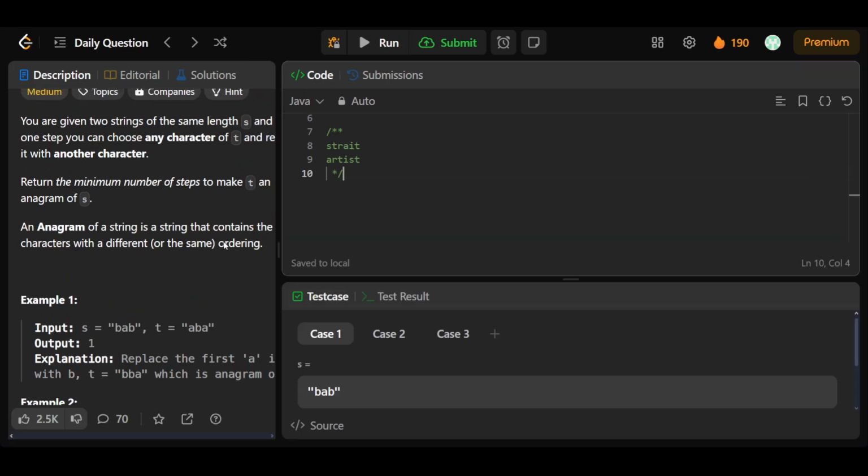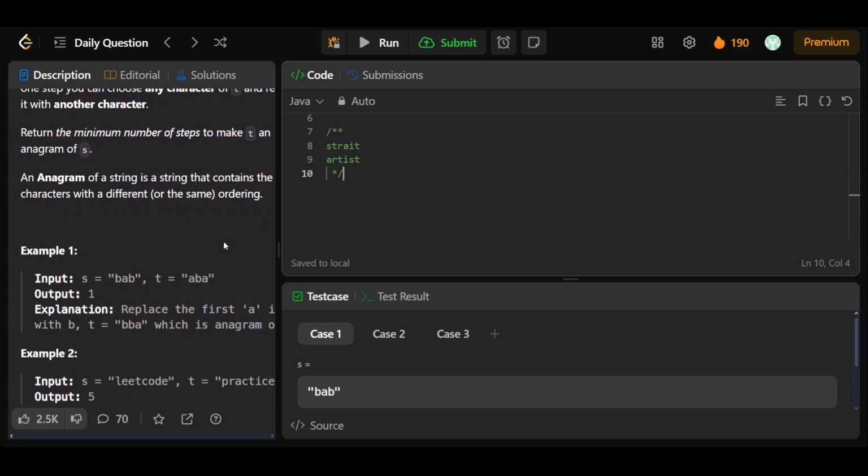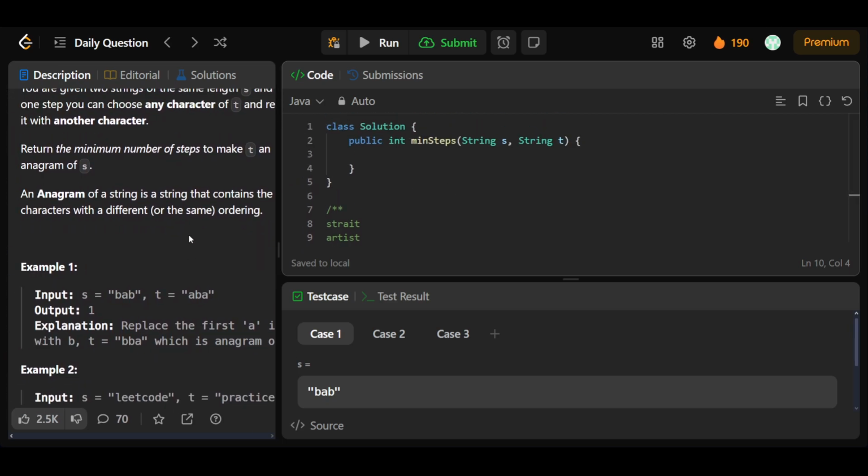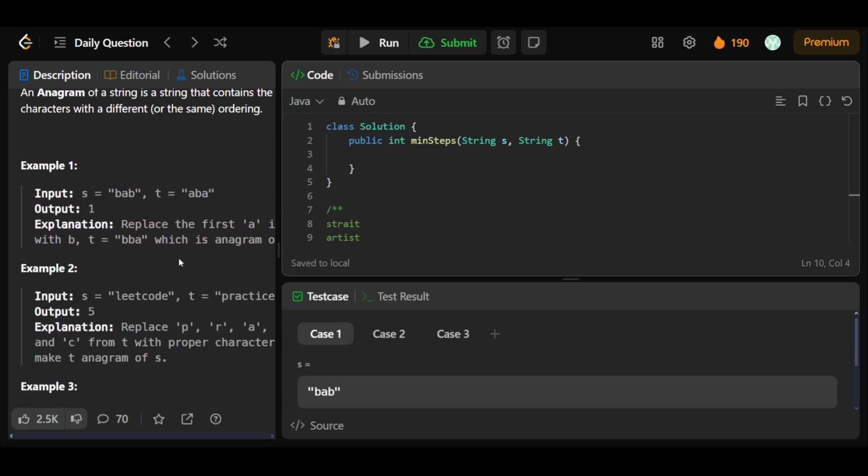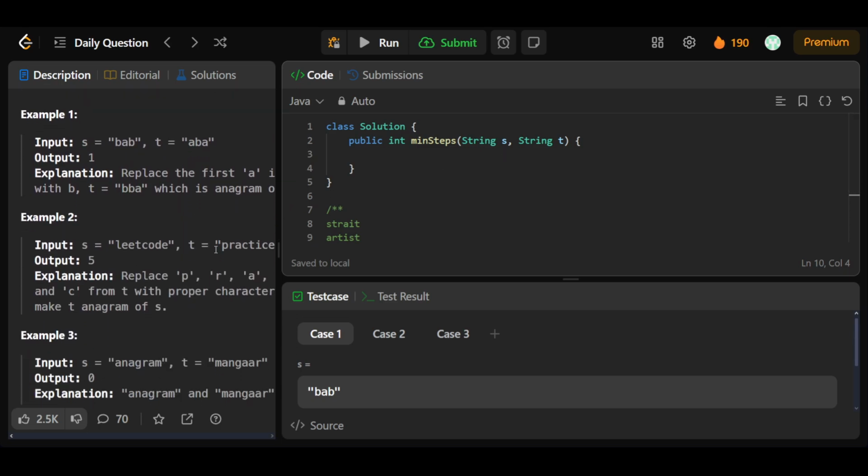Okay, so what we have to do is replace some of the characters in one of the strings to make both strings anagrams. First, we can keep track: if the frequencies are the same, then we don't have to change those characters; otherwise we have to change the particular characters.